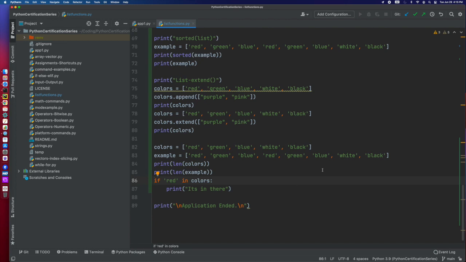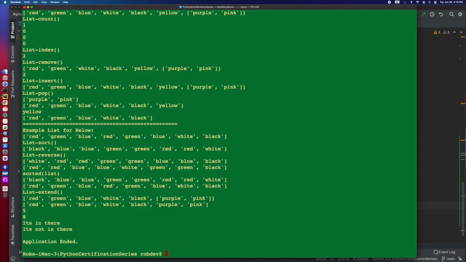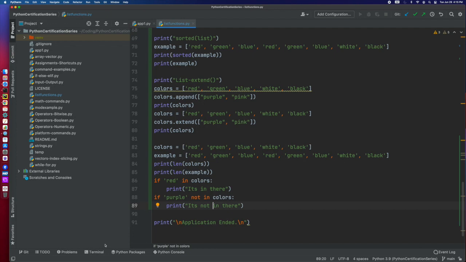And actually, let's pick. Let's do that. And let's do if purple not in colors, it's not in there. And so this is just a simple logic. And we'll see it's in there, it's not in there.